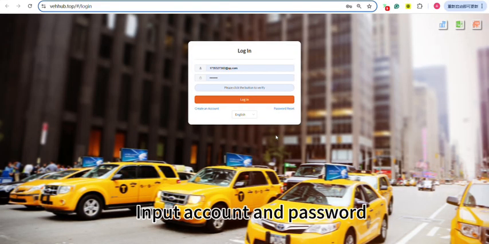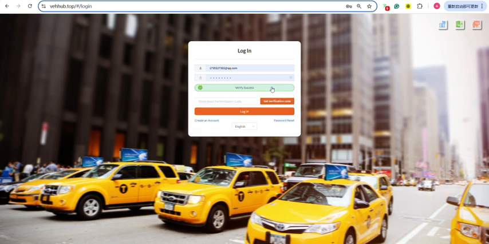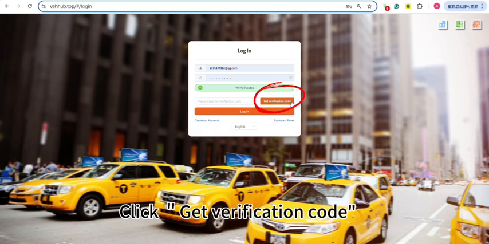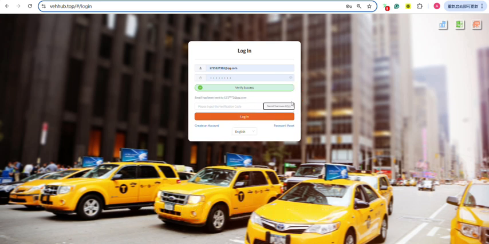Input account and password. Click button to verify. Click Get Verification Code. Input code. Click Log in.